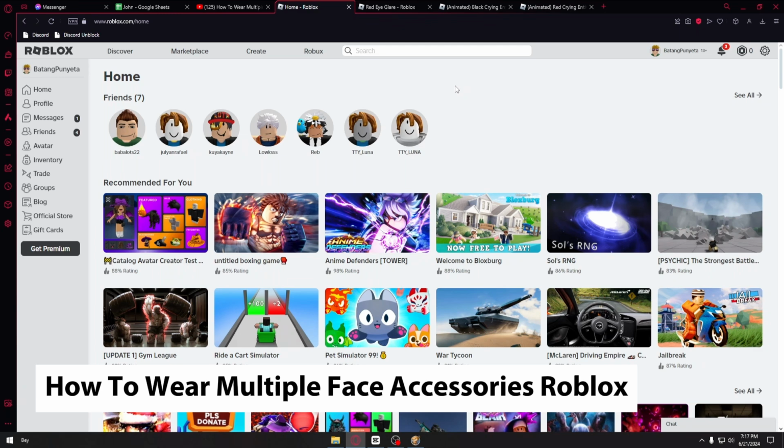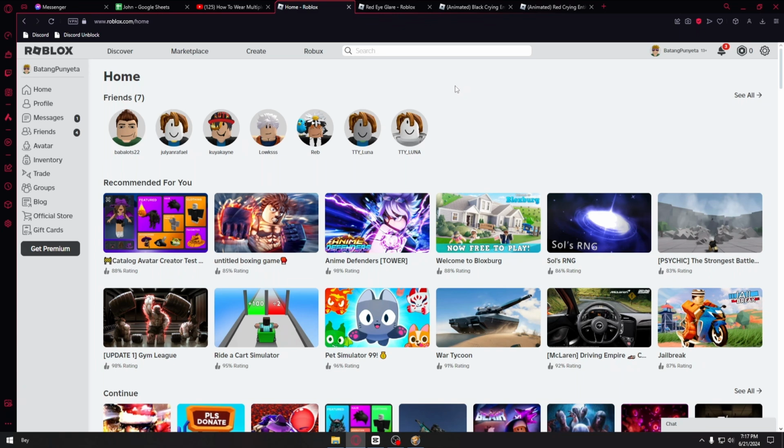I will show you how you can go ahead and wear multiple accessories on Roblox. This is a step-by-step guide, so you should be able to follow easily. Now you can go ahead and do these methods inside your mobile devices or even on your Windows PC.